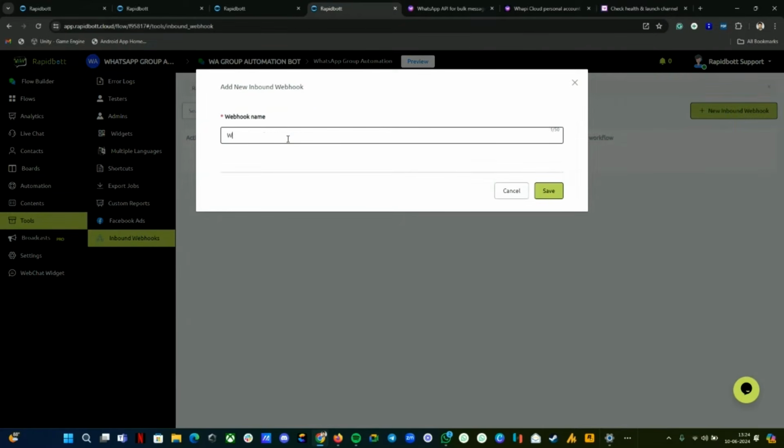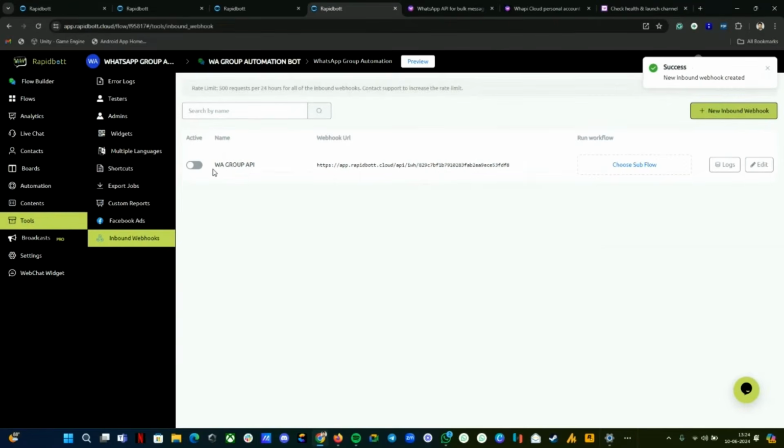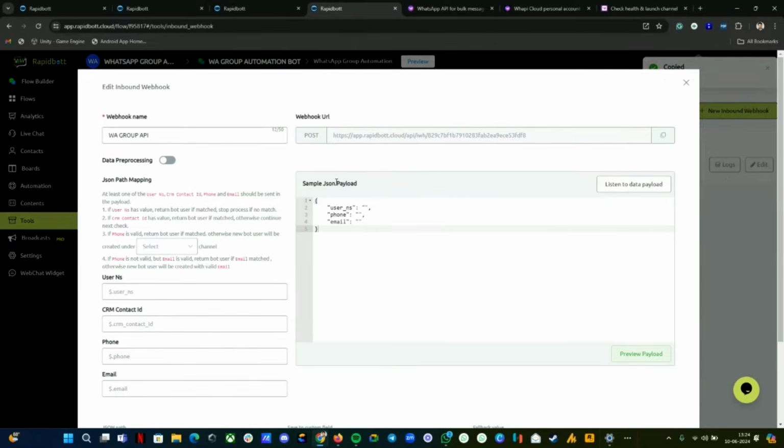So just give any name. So let's go with WhatsApp group API. Let's click save. So now click on this button, active, then copy this link and click on edit flow. So this is how it will look like. So let me explain what this is. So this is called inbound webhook.